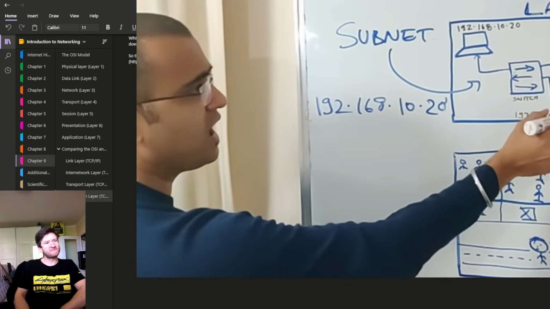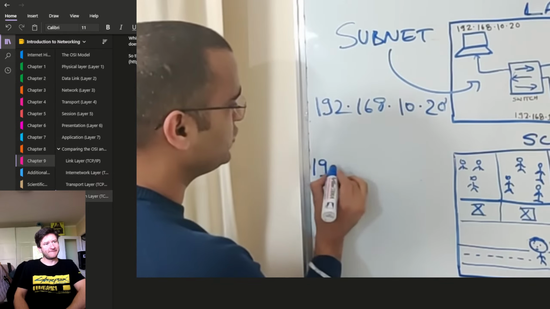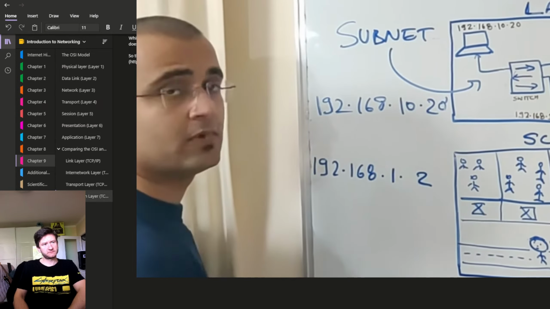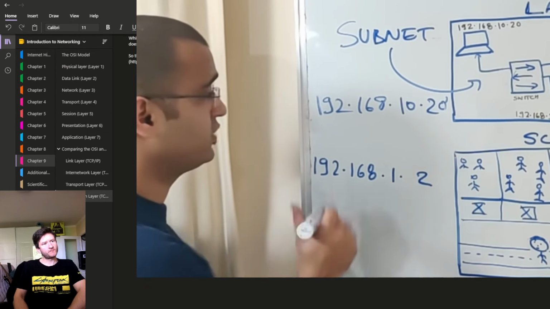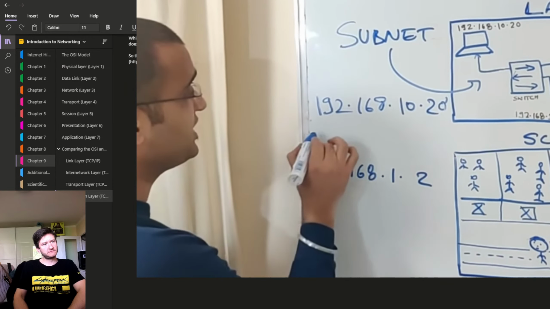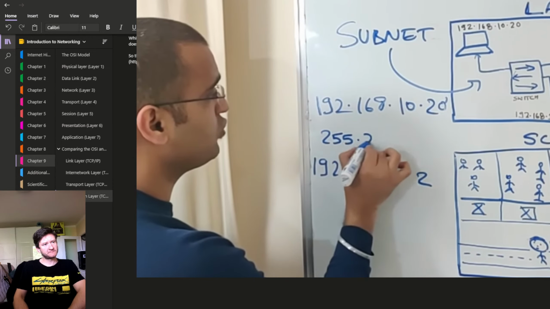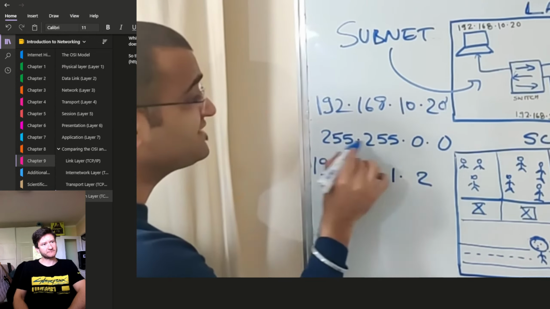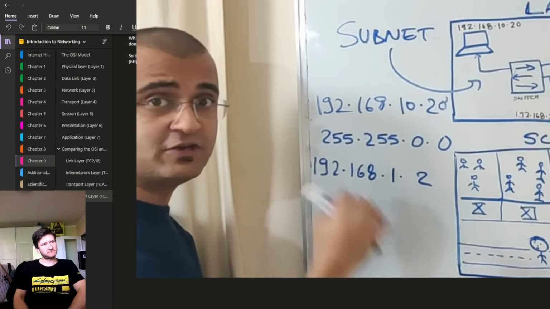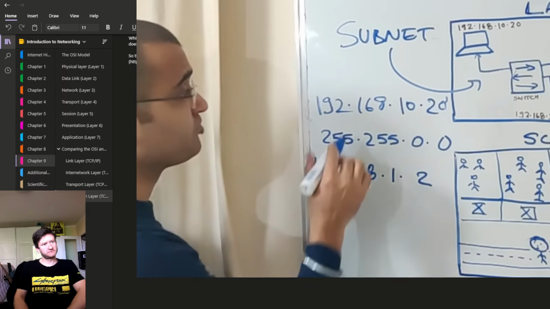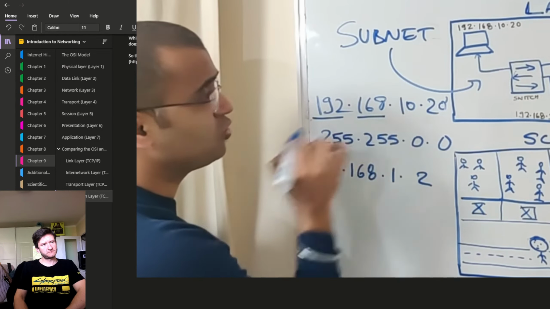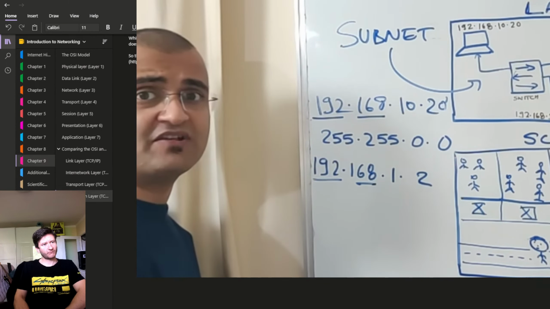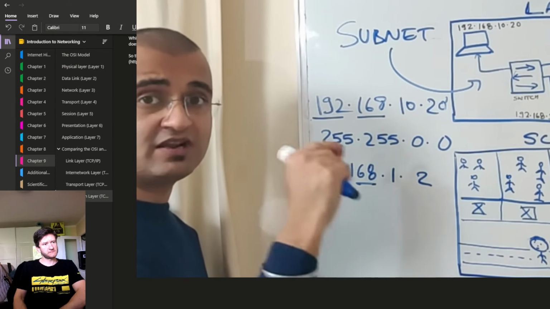Suppose the IP address of this particular laptop is 192.168.10.20, and the IP address of this printer is 192.168.1.2. Between these two sits the subnet. So the subnet for this particular local area network could be 255.255.0.0. What does this mean? These are the flags. These two 255 flags denote that this local area network has a fixed range of 192.168.